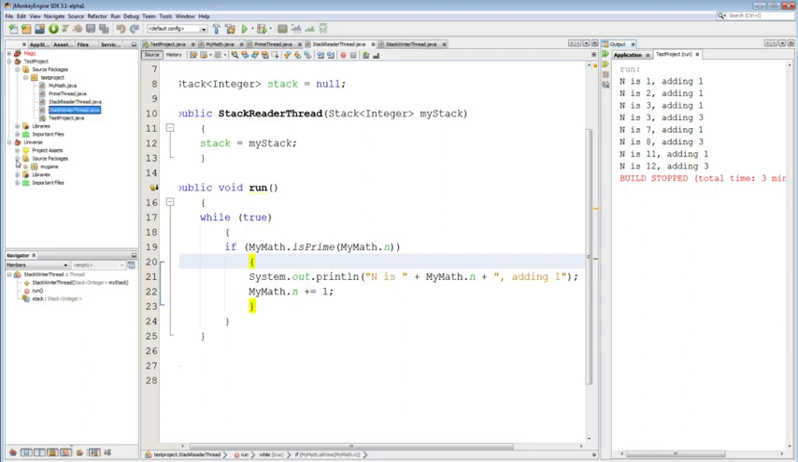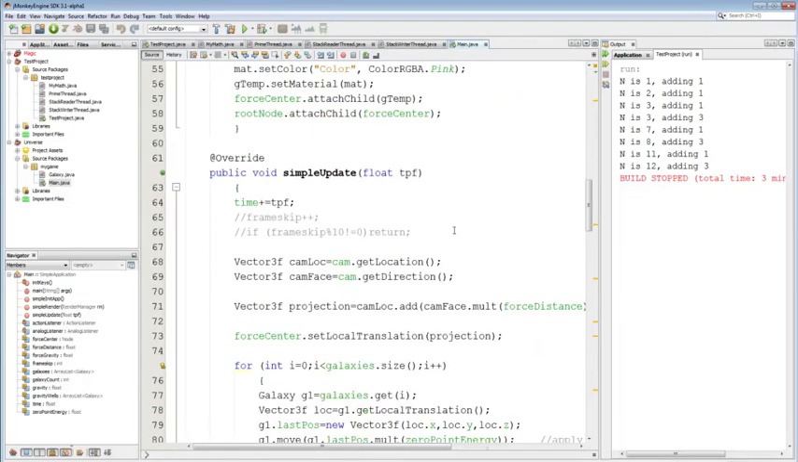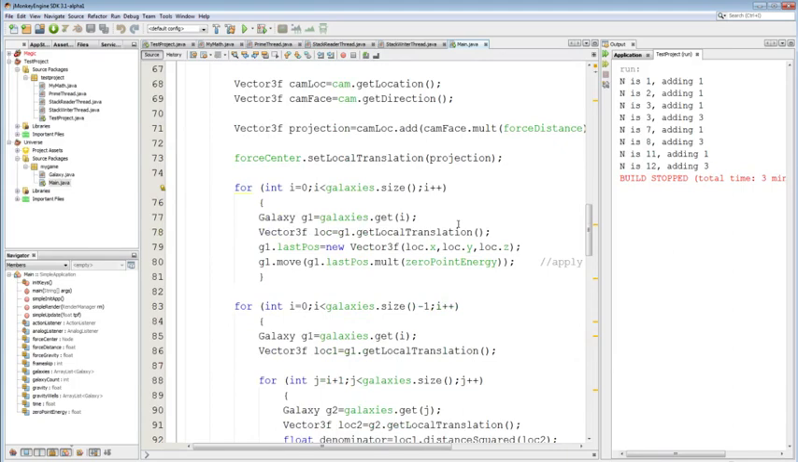I have some code. I hope this is updated. It may not be, but I'm going to look anyway. It's in here. Oh, this is not updated at all. This is not updated at all.